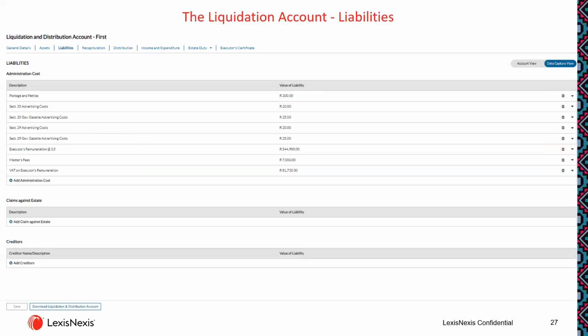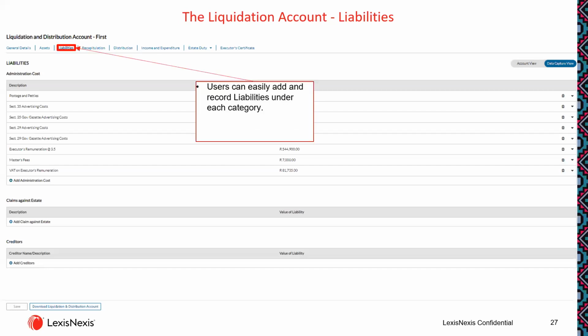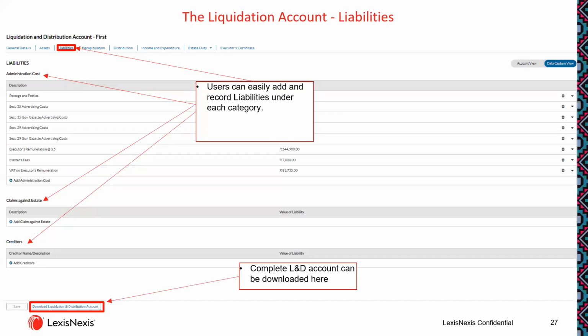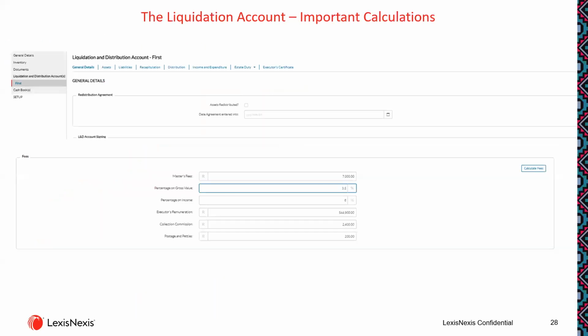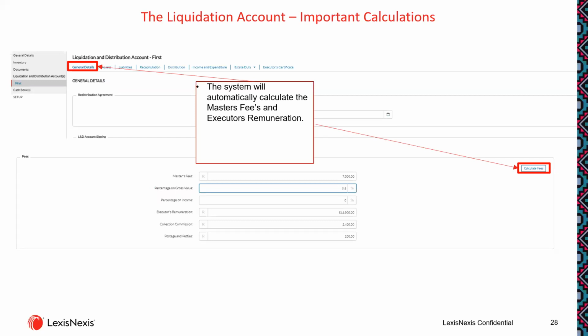We also have our liabilities account, where you'll see the system automatically adds our administration expenses for us and calculates our fees based on our gross value of our assets. We can also add any claims or creditors. So you'll see the system also does our executors' fees.